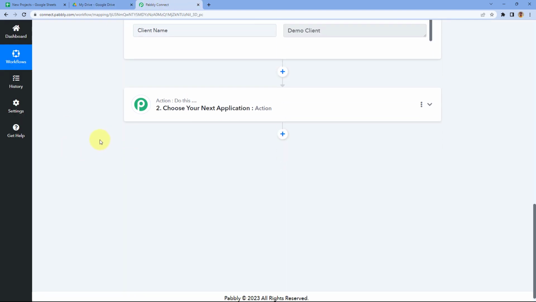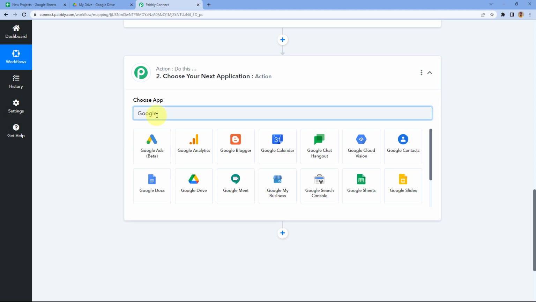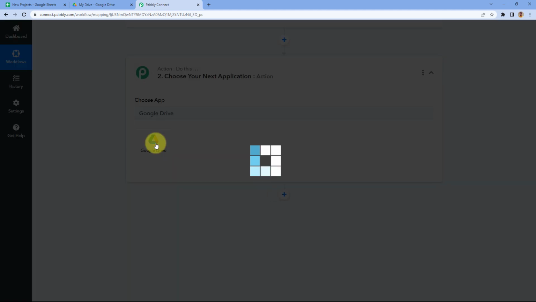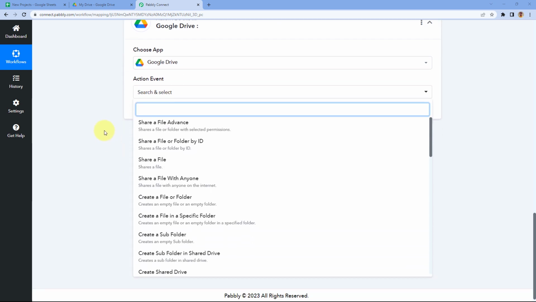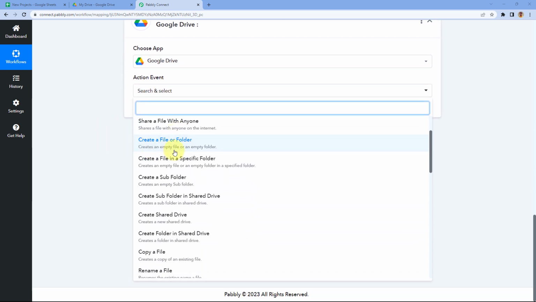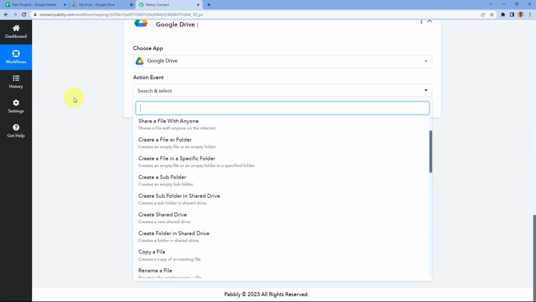For that, just scroll down, come to our action window, and here in Choose App, search for Google Drive. Just select it. Then in Action Event from the drop down, you can see we have multiple action events. To create a new folder, one of the action events is Create a File or Folder. Using this action event, you can create a new folder on the home page of your Google Drive account. After that, we have an action event named Create a File in a Specific Folder.